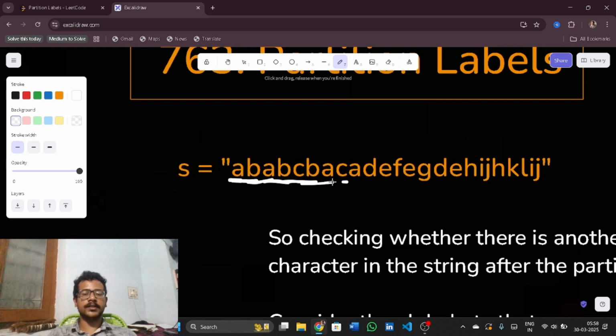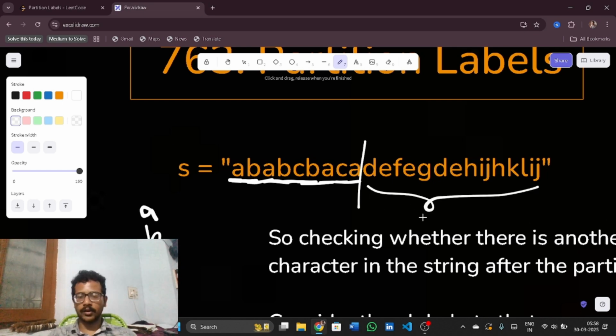Now if I take this partition, A is already present here. Now if I take this partition, I have A, I have B, I have C till here. But let me check whether I have any A here? No. Any B here? No. Any C after this partition? No. So this is a valid partition.